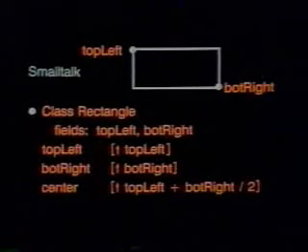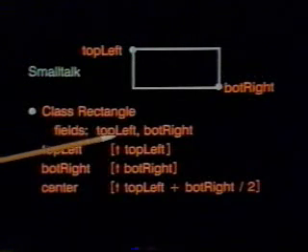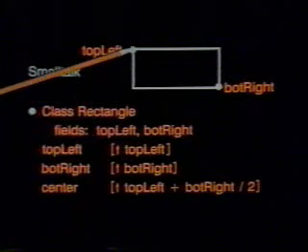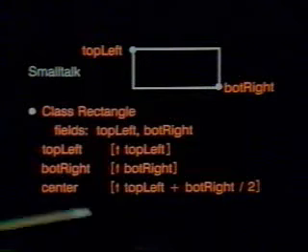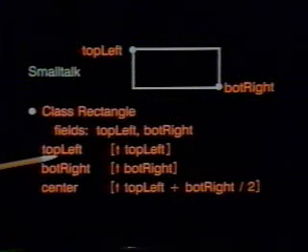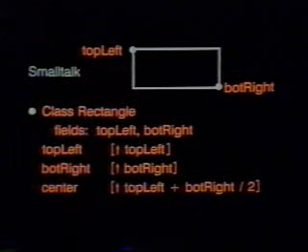Having made this description, we can now build up rectangles from these points. Here's a model for a rectangle, which has two fields in each object. It's a point describing its top left corner and a point describing its bottom right corner. And there would be a couple of messages in this class, top left to return the top left corner, bottom right to return the bottom right corner.